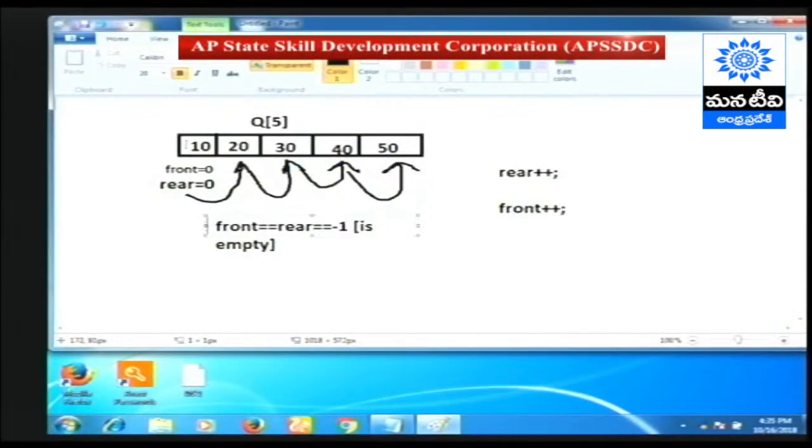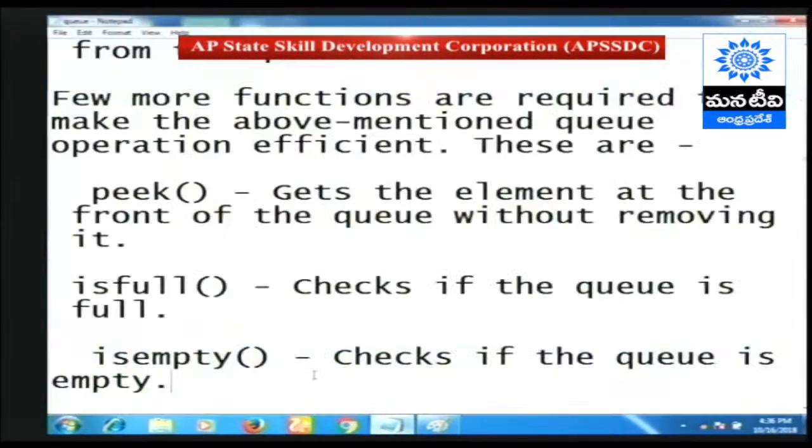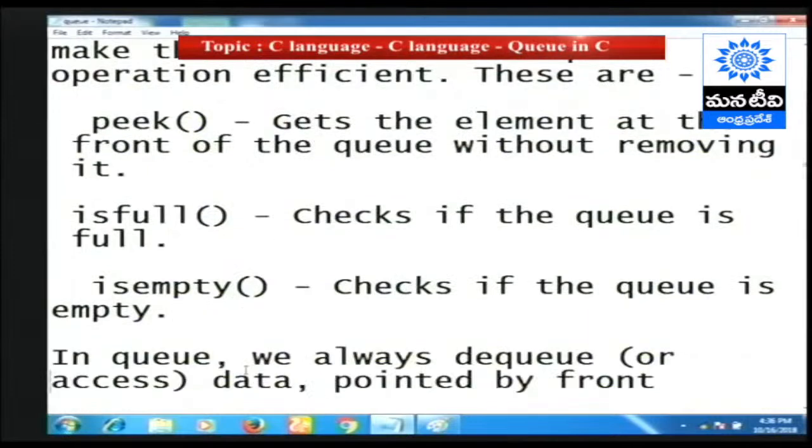Whenever I delete elements one by one, first 10 is deleted, next 20, next 30, next 40, next 50. Whenever all elements are deleted, there is no deletion possible. Whenever front and rear equal -1, there is no deletion. If the queue is empty, there is no deletion. If the queue has at least one element or is full, we can remove. That is called the isEmpty function.